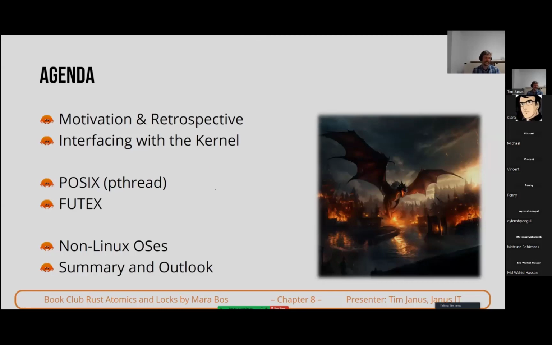Then we will dig into more advanced stuff like the pthread library in POSIX, which was the basis for a lot of synchronization primitives in the earlier Rust versions. Then we will talk about futex, fast user space mutex. I have to look it up, to be honest. Futex is also quite Linux related, so we will see how non-Linux OSs do it. And at the end, we have a summary and outlook and hopefully a nice discussion.